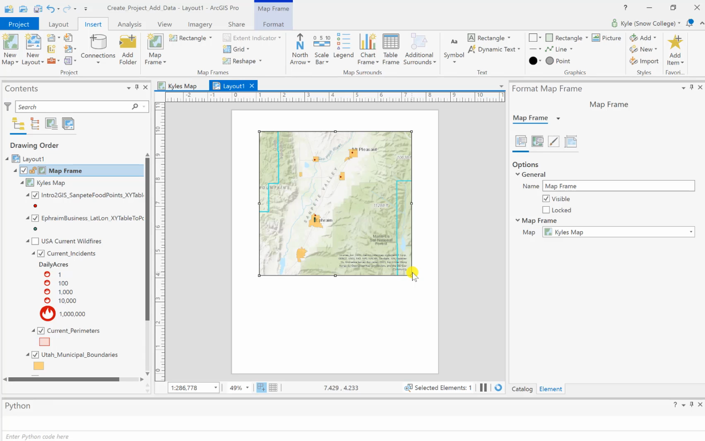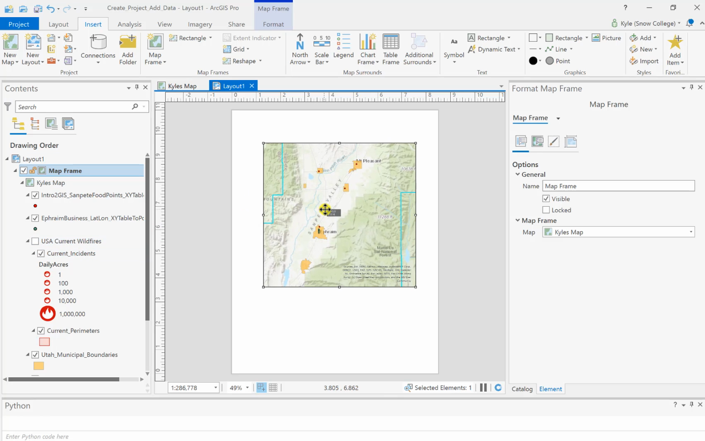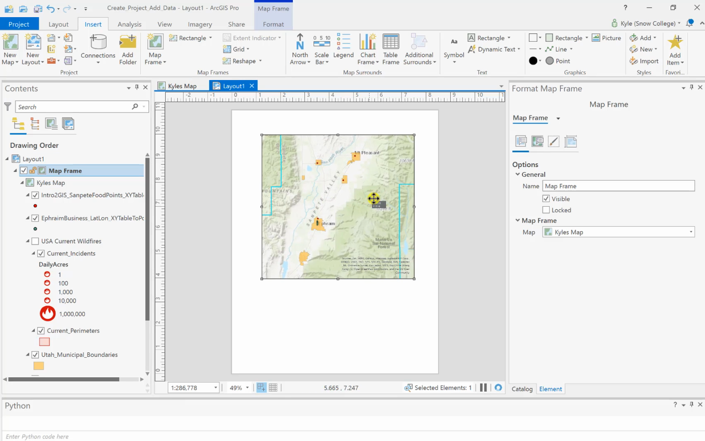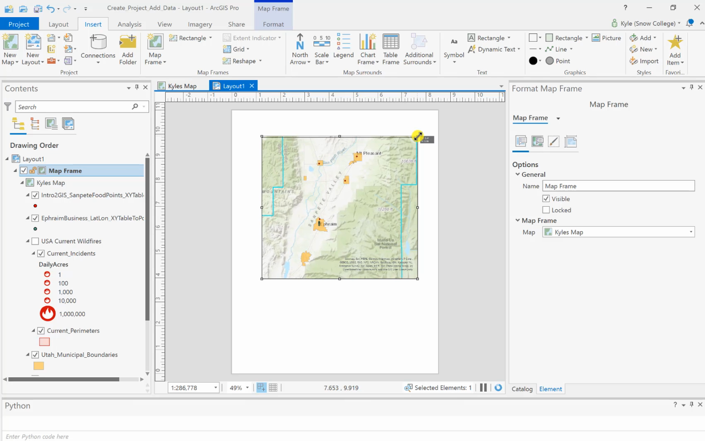And as I do that, it brings in our map, and you'll see from our layout, within Layout 1, we now have everything that we created from our map. I can move this around to different spots on my sheet of paper, change its size with these little nodes in the corner of that box.